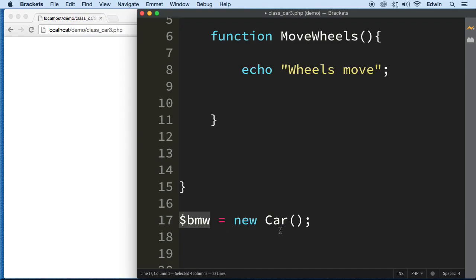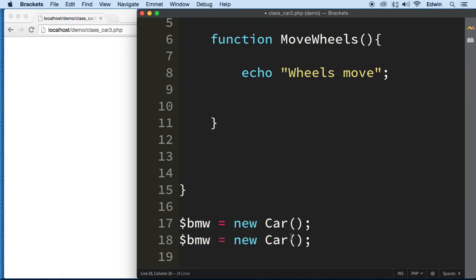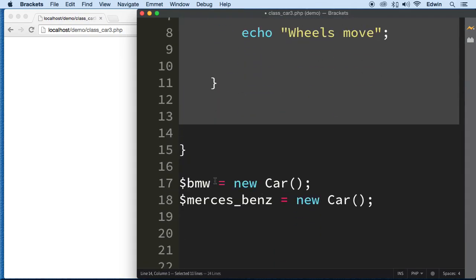Now that we have this BMW object, we can create another one. We can call this, I don't know, Mercedes, for Mercedes-Benz. I like nice cars, what can I say? So we created another instance of this class. And you can call these objects if you want.